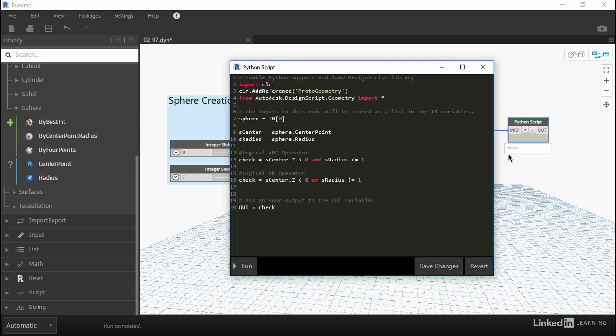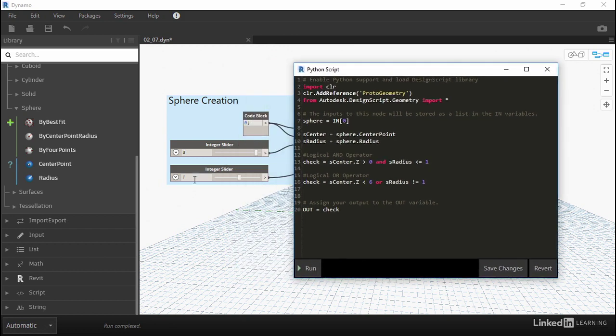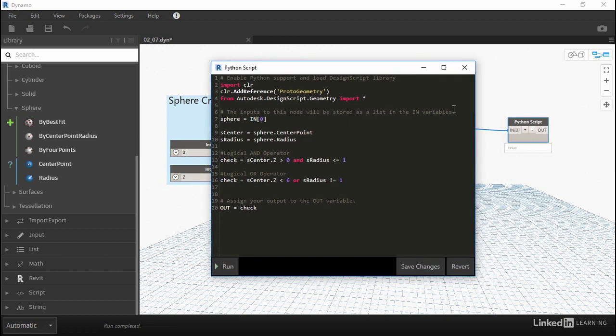We can get a true result by changing the radius from 1, as then one of the operations will be true, meaning the OR operation returns true. So in Dynamo, let's change this radius slider up to 2. And you can see we now get true. A good way to remember these is to associate AND with false and OR with true. False will always dominate an AND operation, and true will always dominate an OR operation.